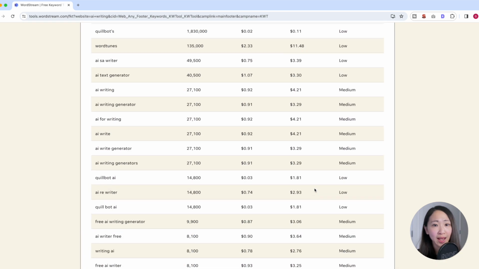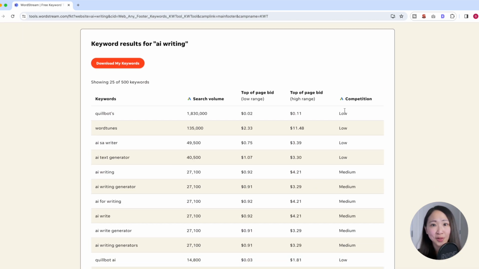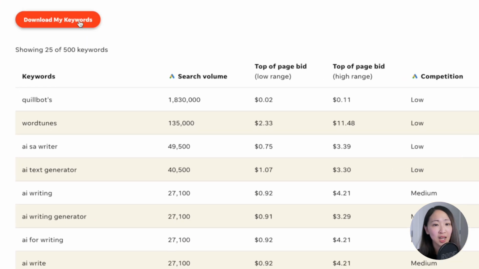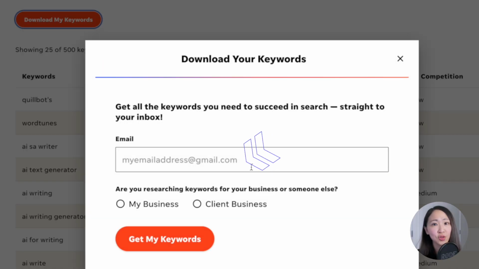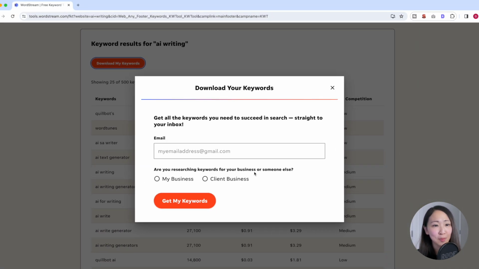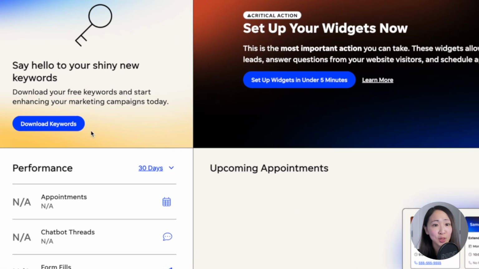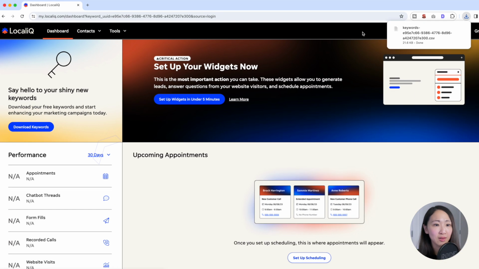The page bid and competition are for Google Ads and you can ignore them. If you want the full list, you can click download and type your email address and it will be sent to your mailbox. Although I must say, I have tried the email sending, but it took a really long time to get it sent. So I ended up creating an account and you will get the CSV download link on the dashboard.